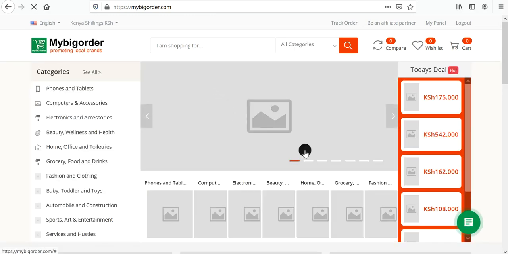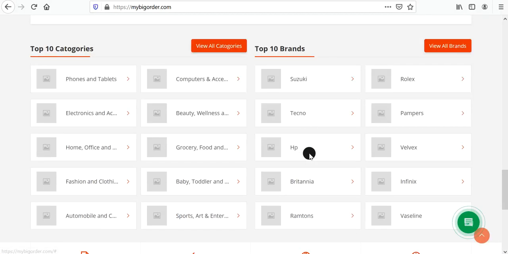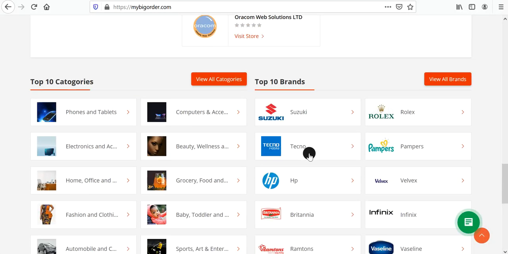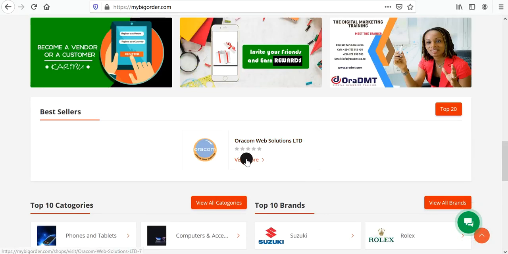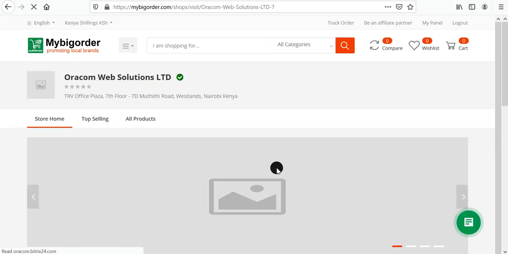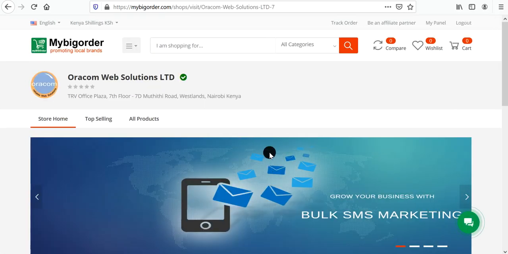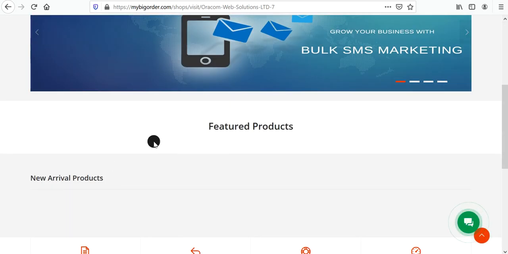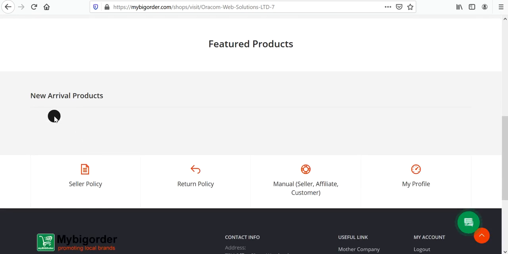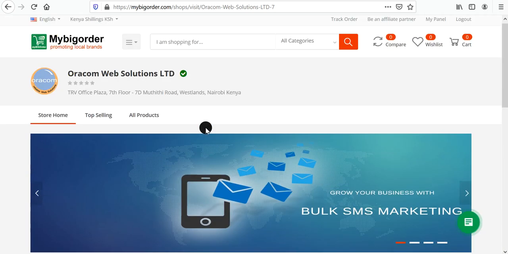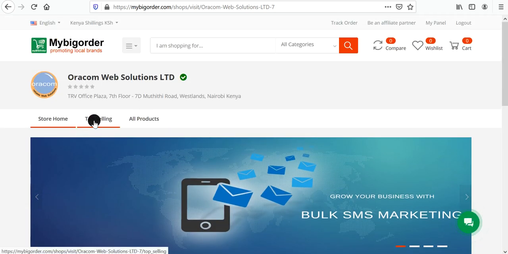Now, for every query that comes for your product, your page will be given its own store page, for your own branding, with your logo and all your details. So your page has your page name, your location, your top selling products, and definitely your featured products will be here, and your new arrivals and all other products will be arranged there. Somebody can come to the top selling products and also to all products.